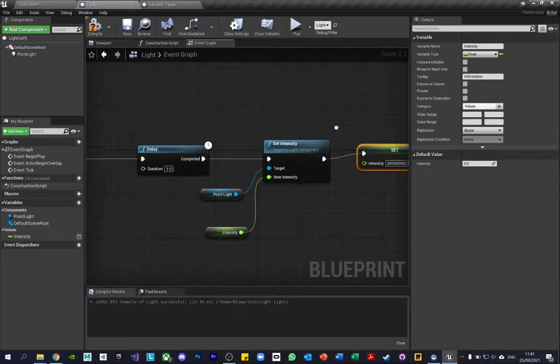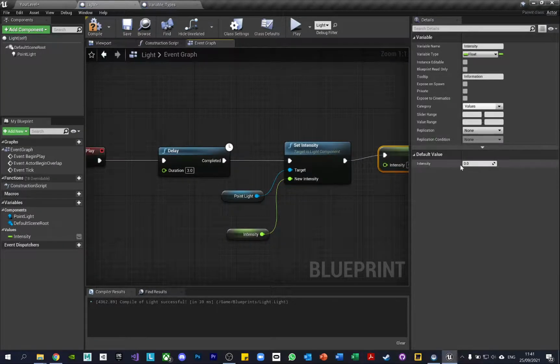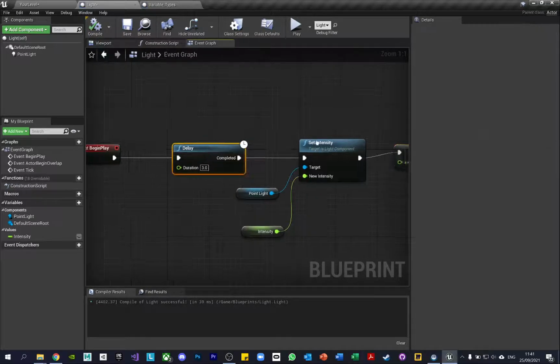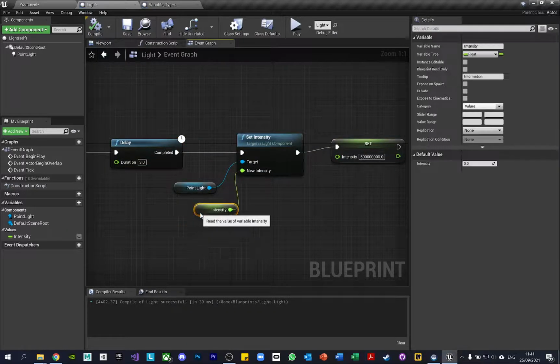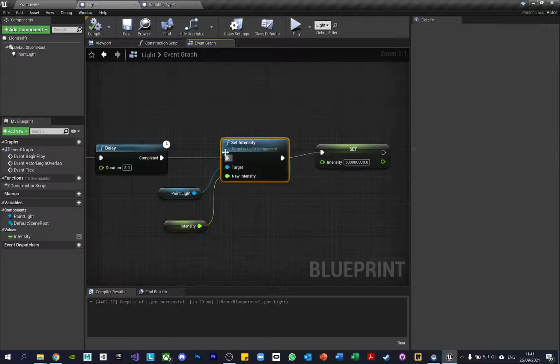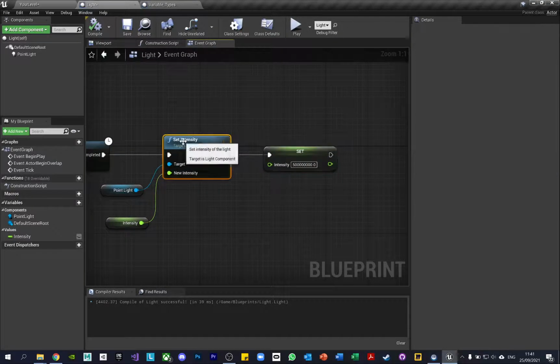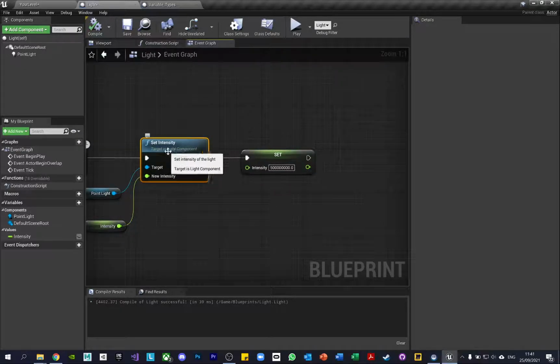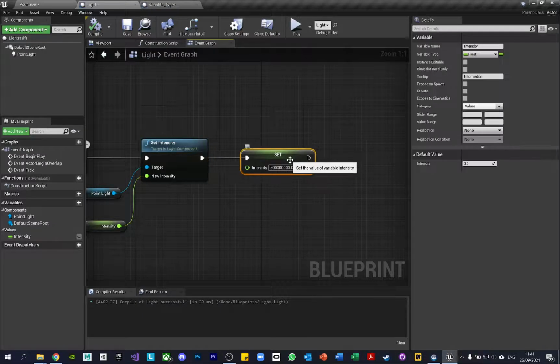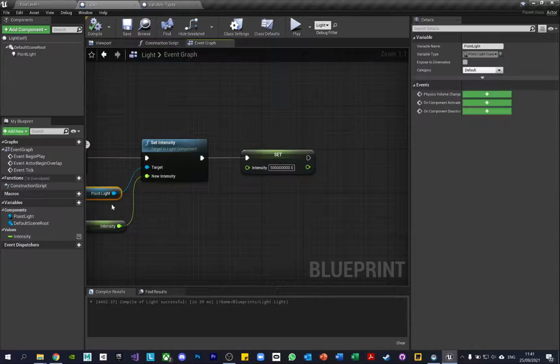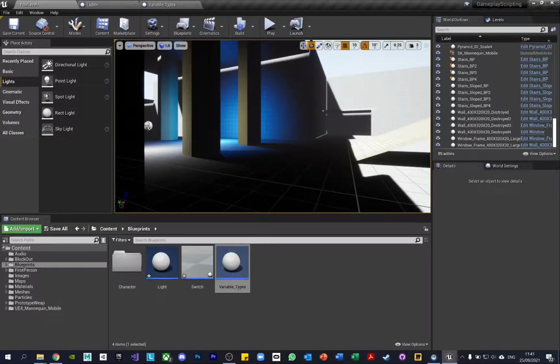If I was to set this, what is actually going to happen, because its default value is 0, it's going to delay, it's going to set this here using this value of 0, so it's going to disappear, and then it's going to set intensity to 5 million. But because we're not setting the intensity on the light any longer, this only happens once and that's it. This value will be 5 million, okay, but it's not actually setting the intensity of the light to 5 million. I'll kind of show you that as well.